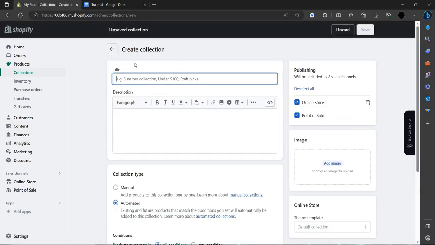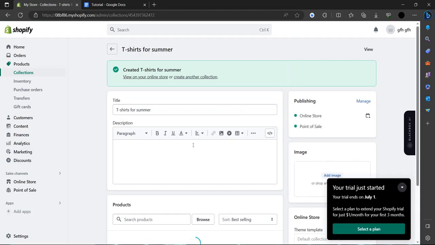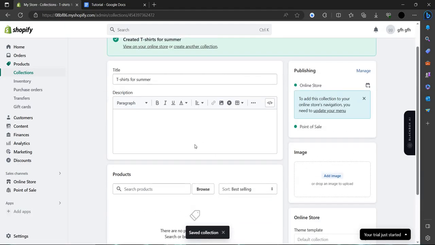First of all, you have to create a collection. We can write the collection name as summer t-shirt, so t-shirts for summer. Here we have to choose manual. Okay. So we have to click here to save. So here is our collection saved.